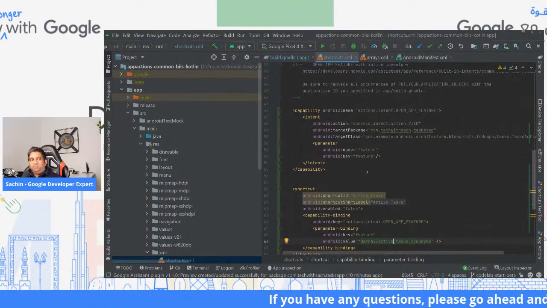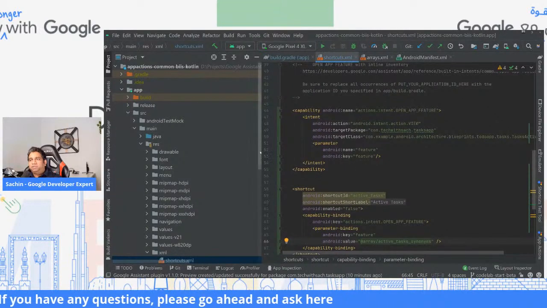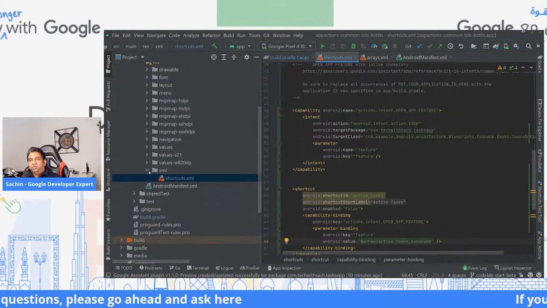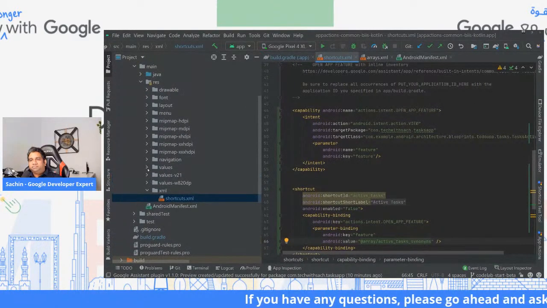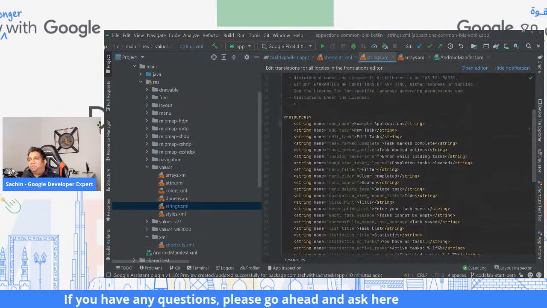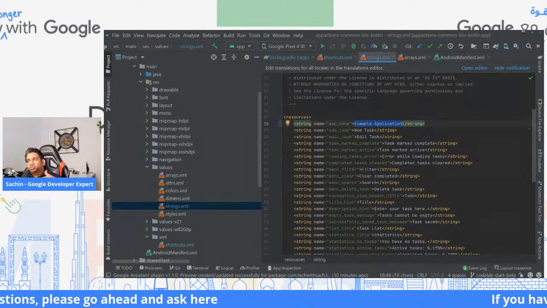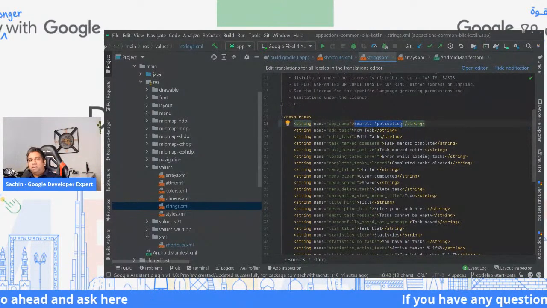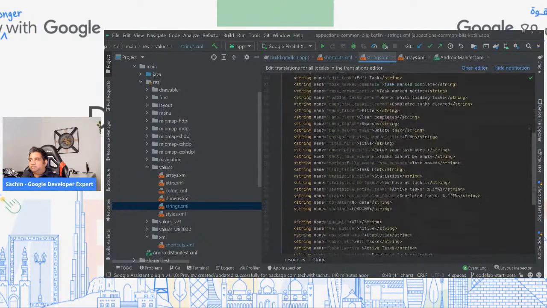And if you want to tweak where exactly you defined example application, it's very simple. You go back to your resources, search for values, and under strings.xml, all I'm saying is the app name is example application. In this case, you will have your own application as well. So go ahead and do that.